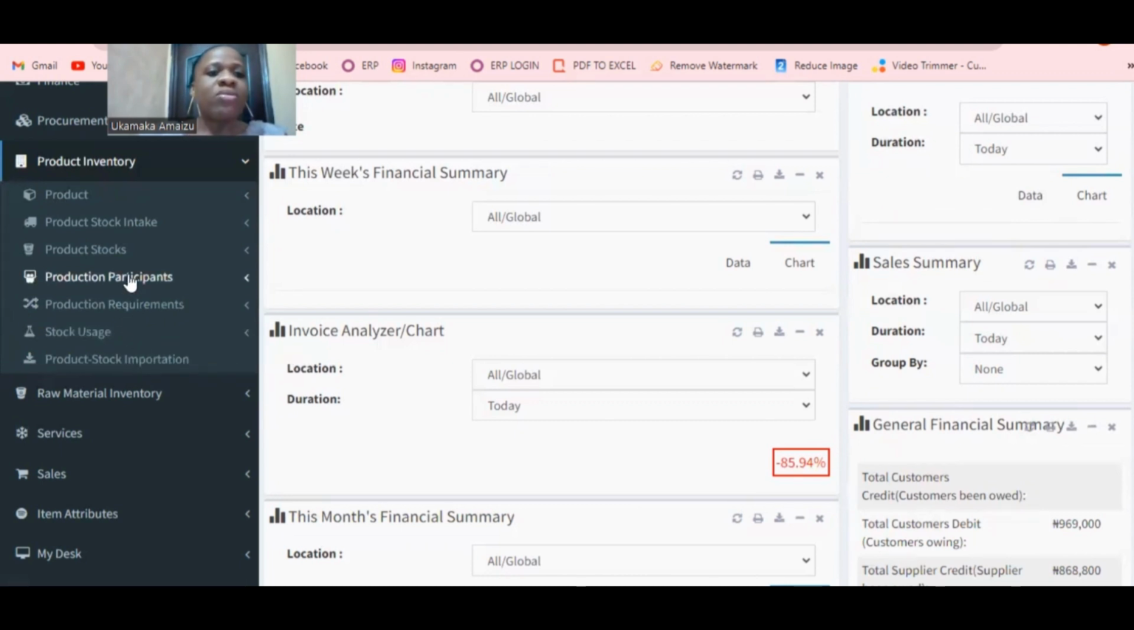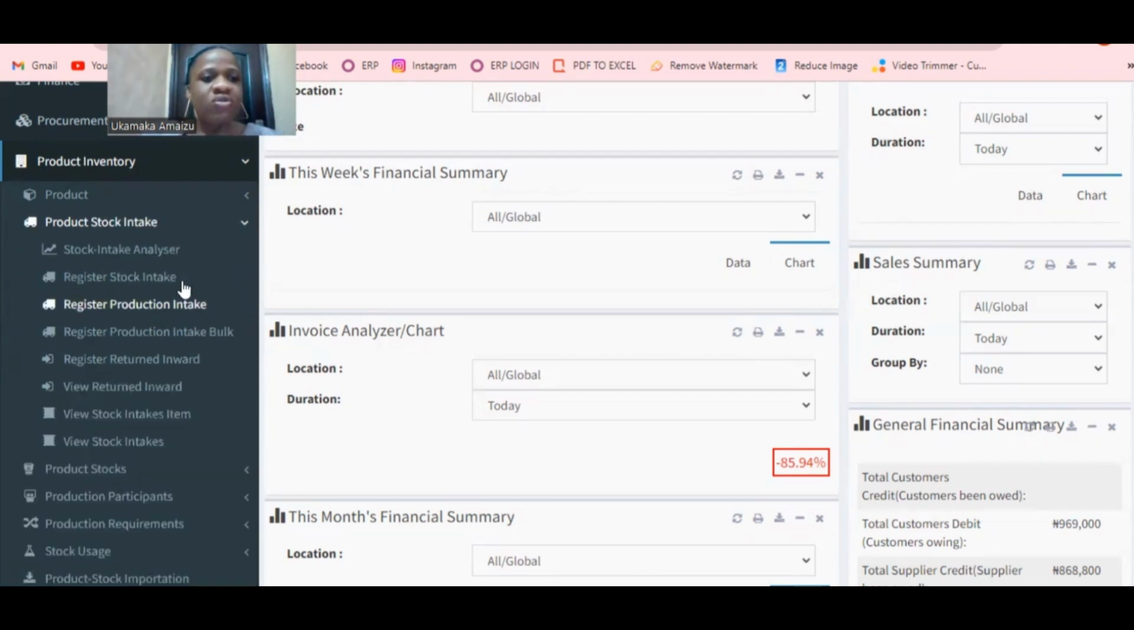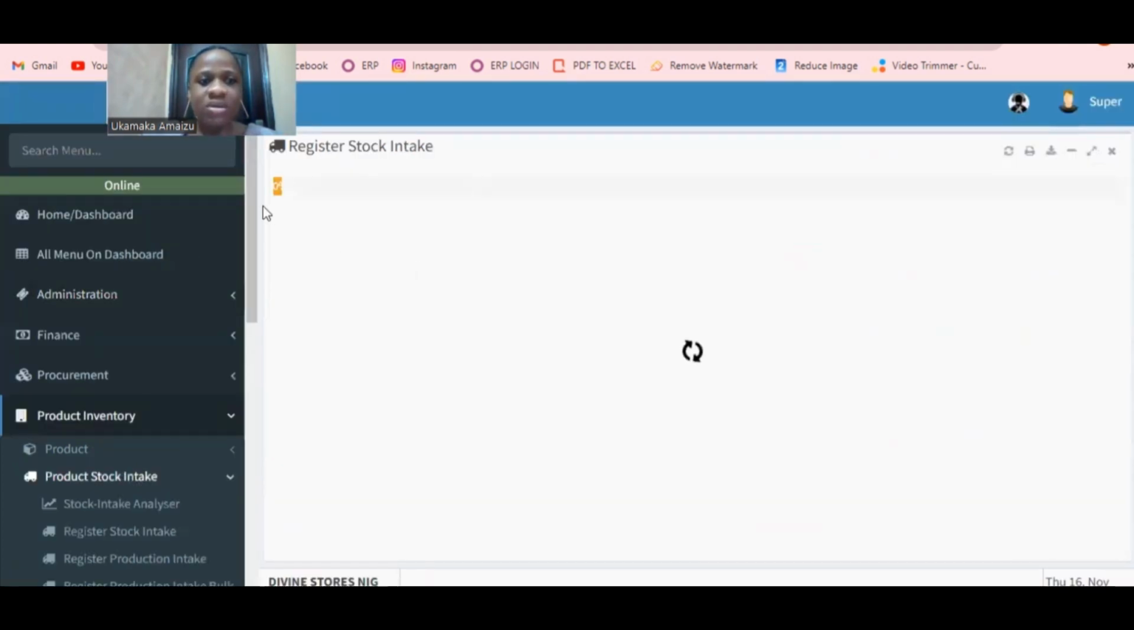Once we have imported your items here, you are done with the foundation, the first set. The tracking now starts. How does the tracking take place? When you purchase an item, you bring it in. So when an item is purchased, we use this register stock intake to bring it in.